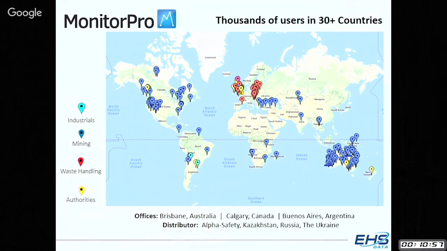We worked on the Samarco event of 2015 with the cleanup process. This map shows that we have offices in Brisbane in Australia, in Calgary in Canada, and also in Buenos Aires, where I come from. Also, we have a distributor in Russian-speaking countries, mostly in Ukraine and Kazakhstan, called Alpha Safety. This shows that our solution is being used in over 1,000 sites in over 30 countries worldwide.